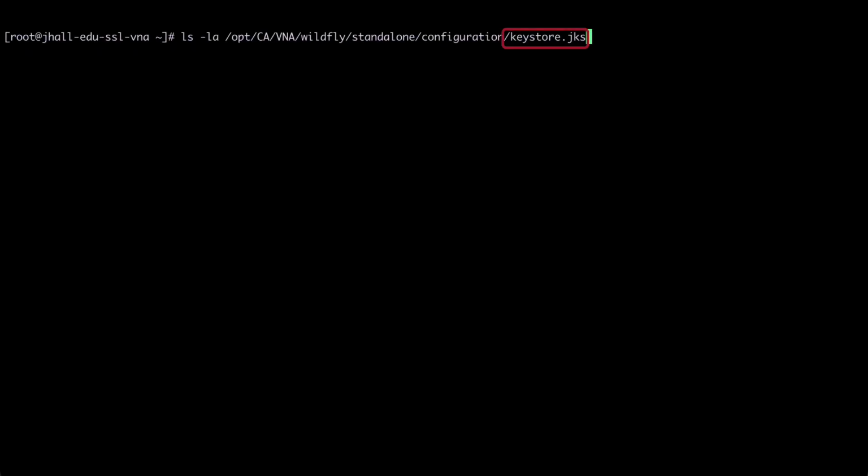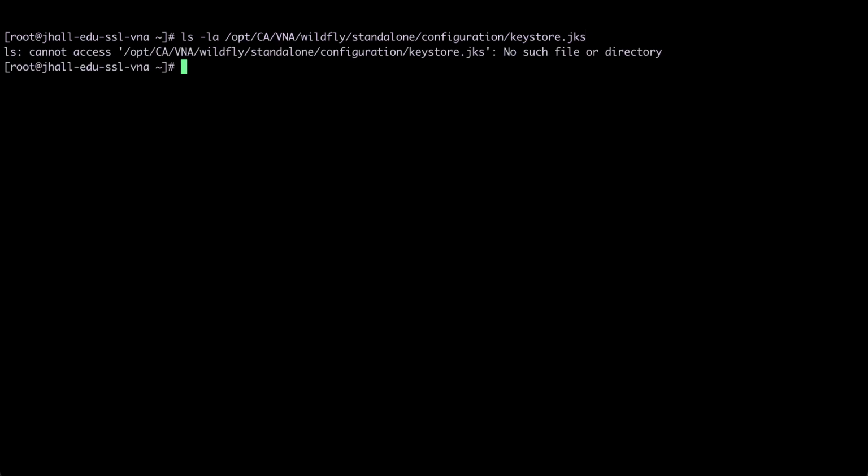We will search the same directory for the Wildfly keystore.jks file. The keystore file is a bit different though. We want to verify the keystore file does not exist because when the Configure SSL VNA script runs, it creates a keystore in this directory, and if a keystore file already exists, the script will fail. We'll search the configuration directory for the keystore.jks file, and we can see the file does not exist, which is what we want. If a keystore file did exist, we would make a backup copy of the file in the temp directory where the standalone XML file was backed up to, then delete the keystore file in the configuration directory.